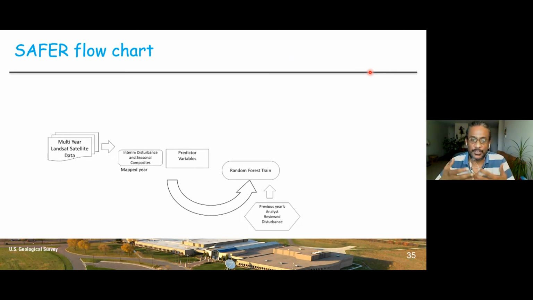And then we generate a list of predictive variables, and we also look at the previous year's analyst-reviewed disturbance data, and we mix all these predictive variables and the previous reviewed analyst disturbance to create this random forest. Once we train this random forest, we assume that the spectral signatures, the causalities, the correlations between the spectral observations and the disturbance are maintained the next year. So that is an implicit assumption.